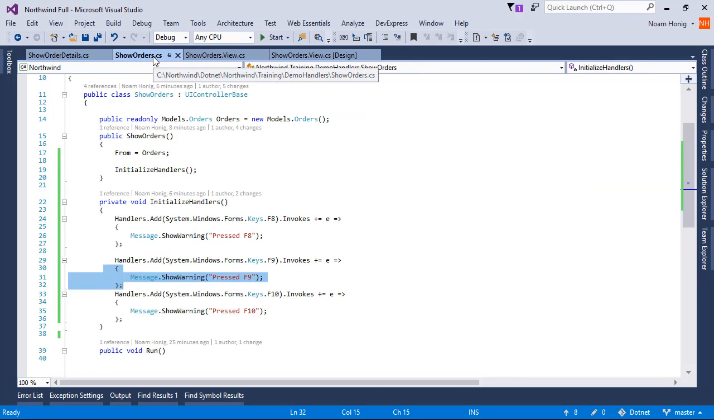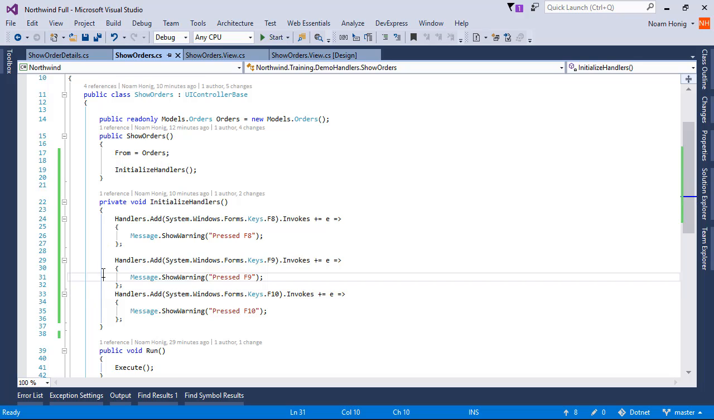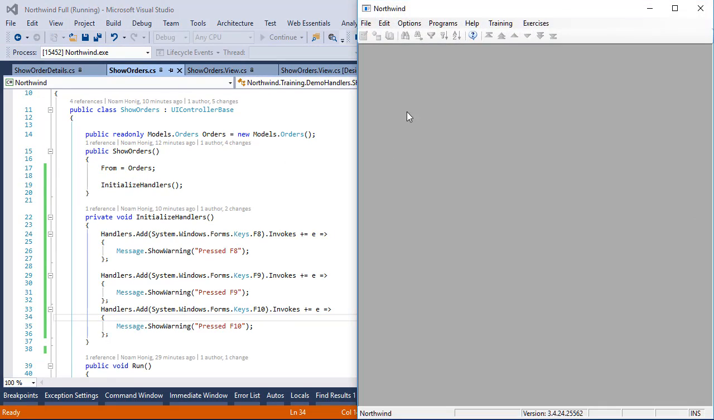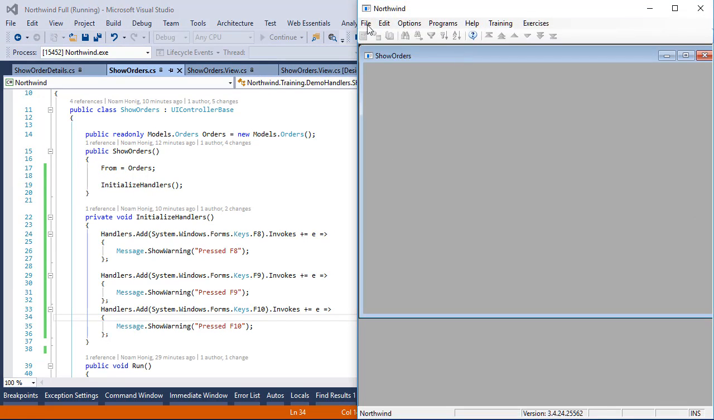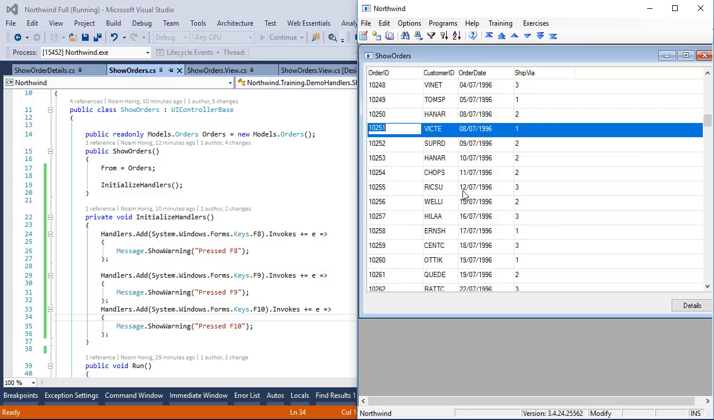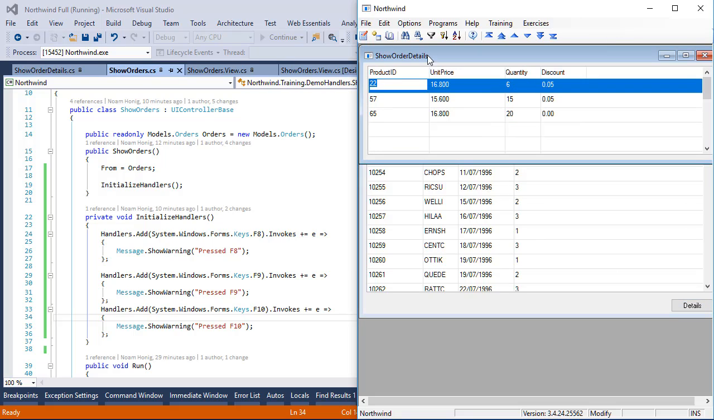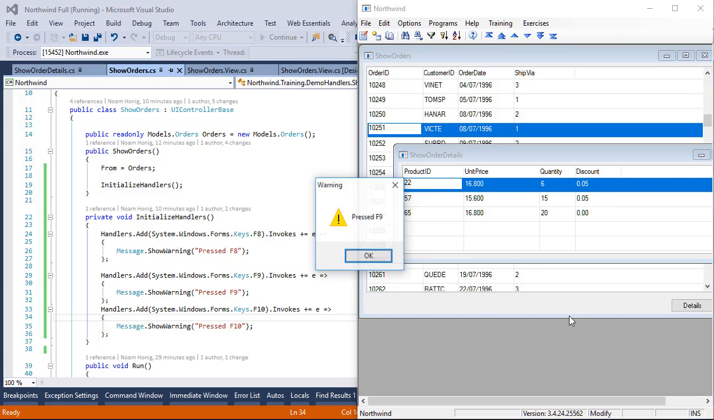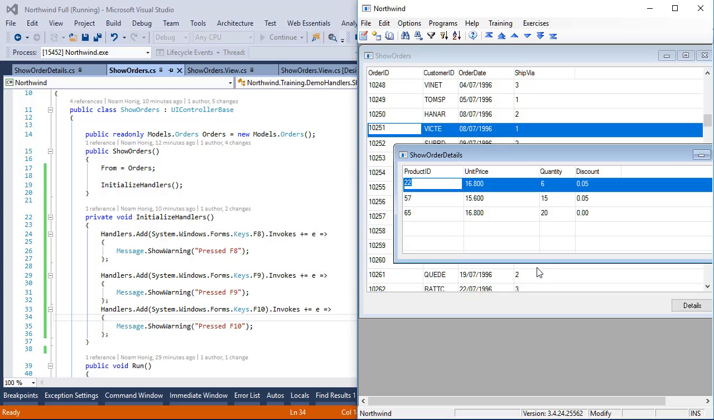Another thing we want to do sometimes is make sure that the F9 event will only happen if this is the active controller. Let's explain the scenario. Currently, when we are in show orders and press F9, we're going to get our message. But what if this message only makes sense in the context of show order? If I'm somewhere else down the stack, it just doesn't make sense anymore. It's no longer relevant, and I don't want it to fire in any of my child controllers.